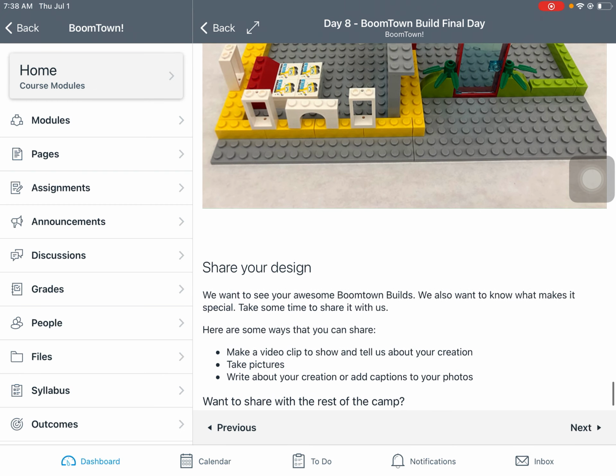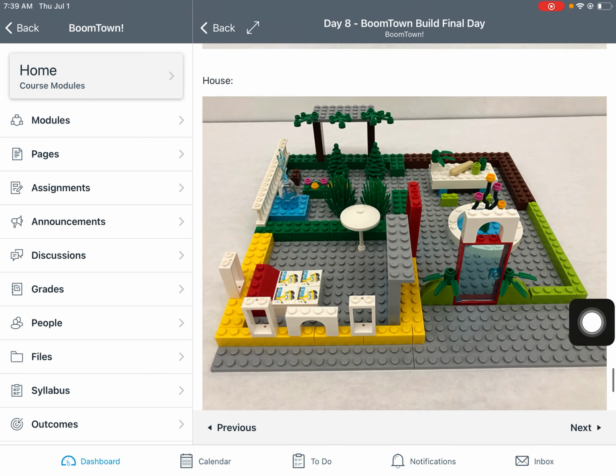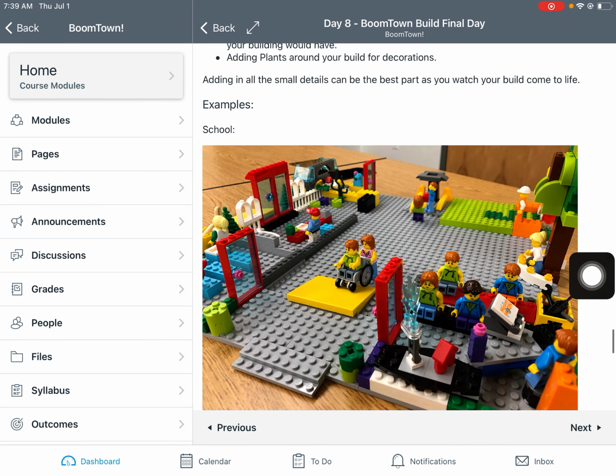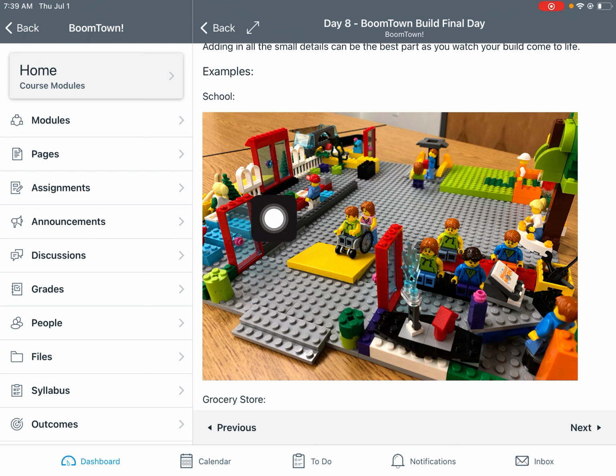All right, so that's it. Please, please, please take a video talking about your creation or take pictures. We want to see what you've been able to make. I'm always excited to see what kind of building you choose and how you incorporate all the different details and minifigures. And, you know, I'm super excited to see what you guys are able to make. So I look forward to seeing it.